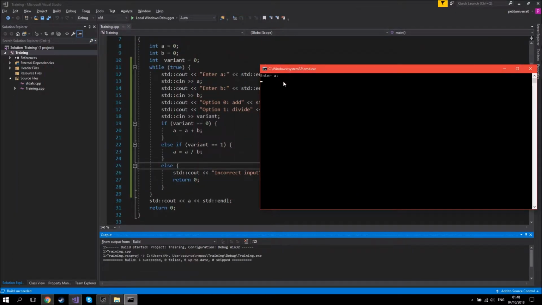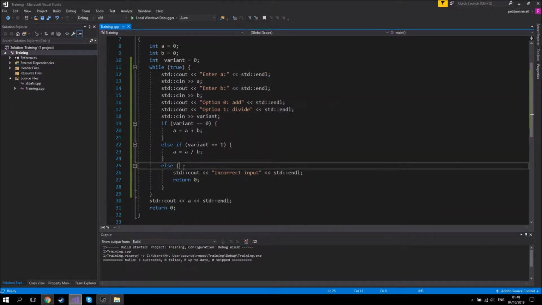It asks us to enter an A value, which could be 3, and the B value. Let's also enter 3. So let's divide them. And as you can see, it didn't print out the result, but it started the calculator all over again. So let's exit this program and see what's the problem. To exit from the console, just press Ctrl C, and you can press any key to exit the console mode.